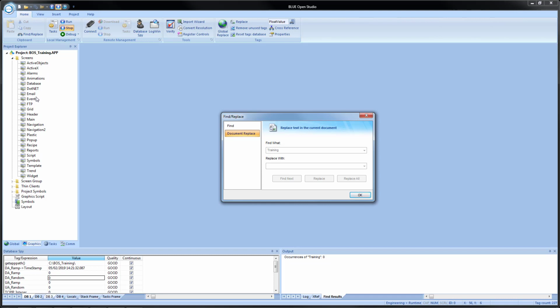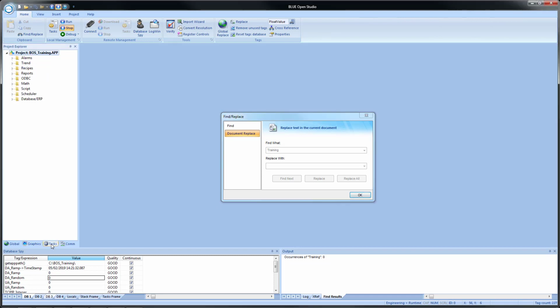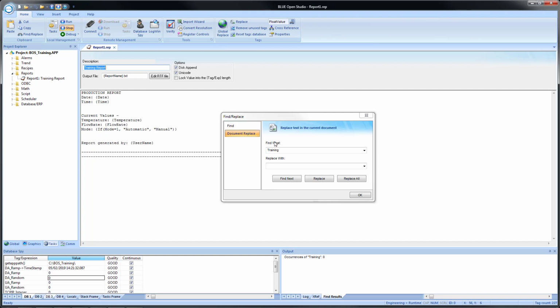So if I were to open, for example, my event worksheet, so I'll come to my tasks and I'll open reports, open the training report. I see that I have training here, so I'll replace it with training all capitals. I'll find the next one, I can replace it, find the next one, replace, and you see that's the only one, or I could click replace all, and it says description training report, occurrence of training replaced by training is 1. So it gives me the results if I do a replace all here.